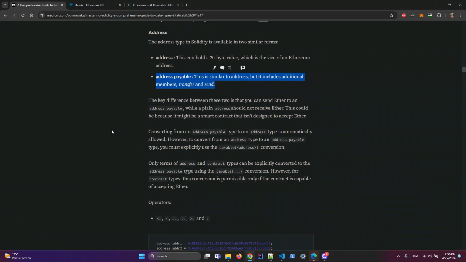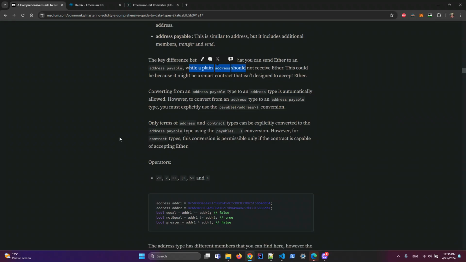So in fact, the key difference between the two is that address payable can receive ethers, while a plain address type cannot receive ethers. We can convert an address type to an address payable by making use of the payable function. And okay, there are some implicit conversions from address payable to address.